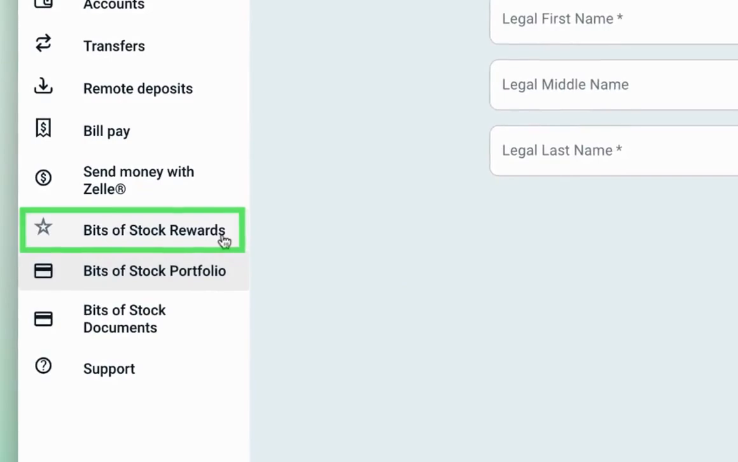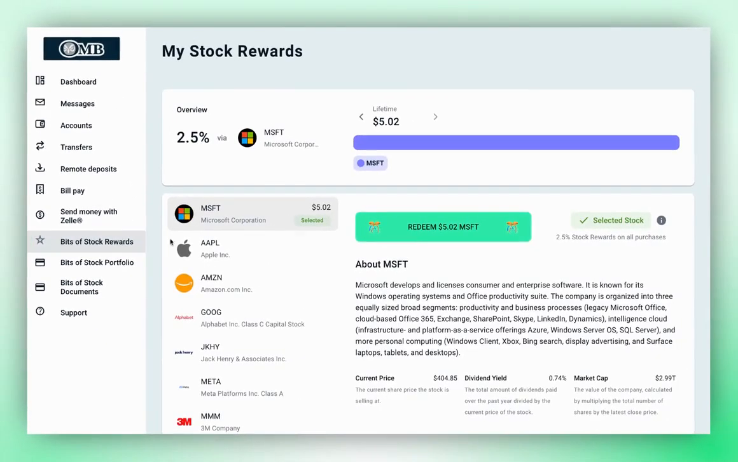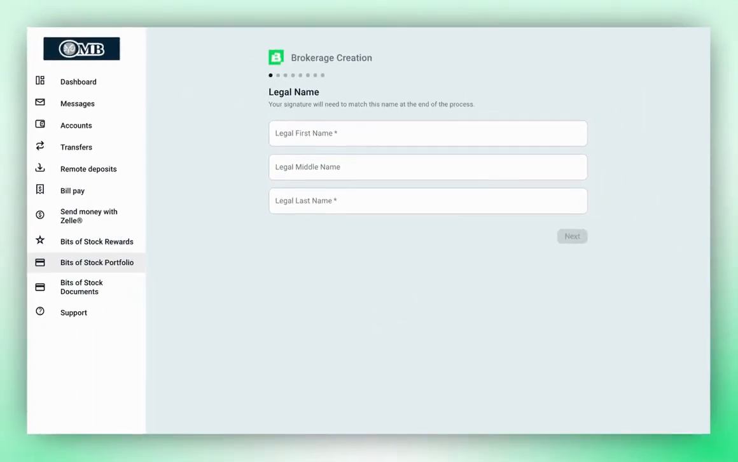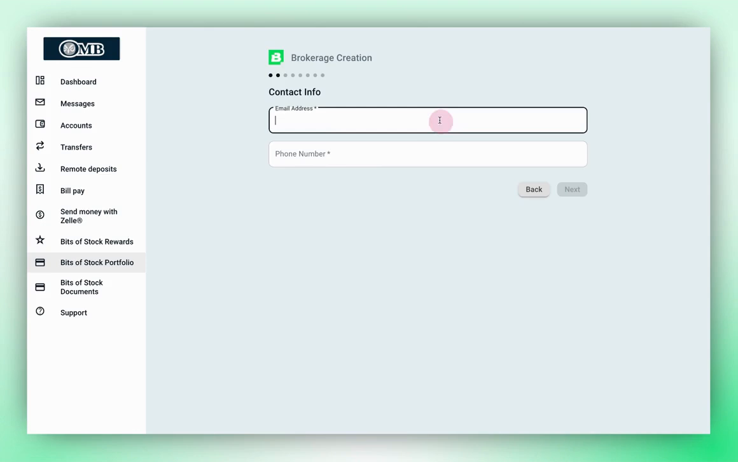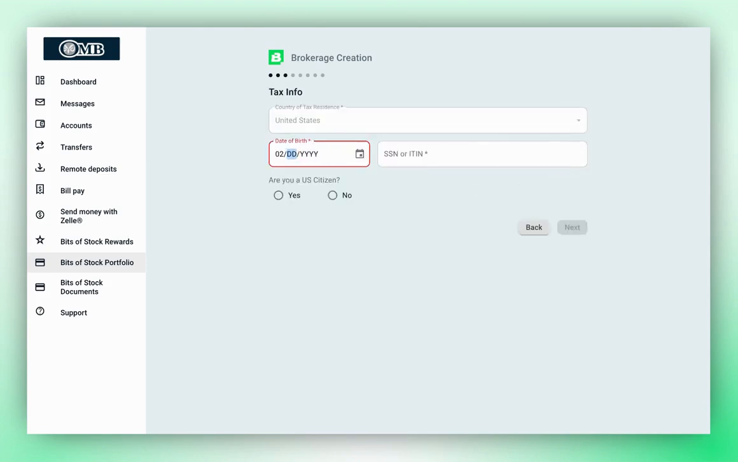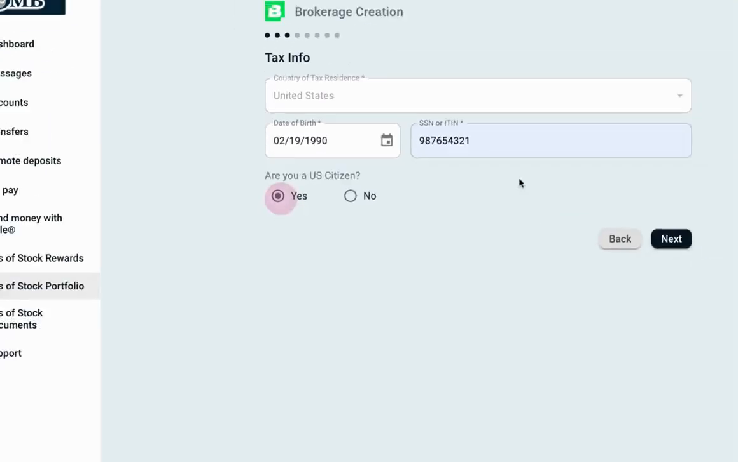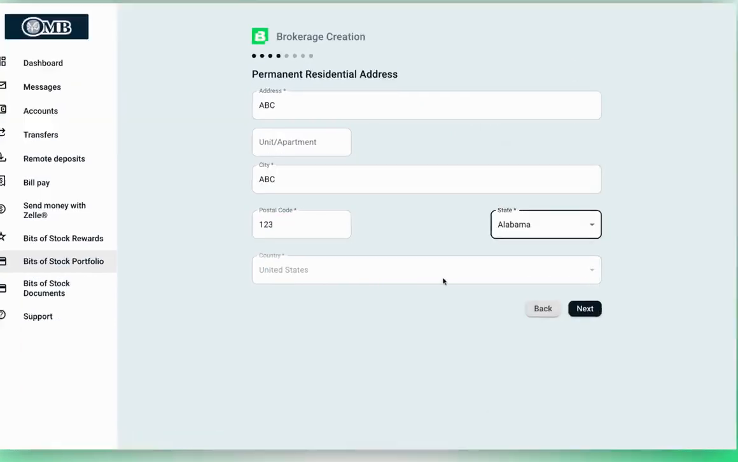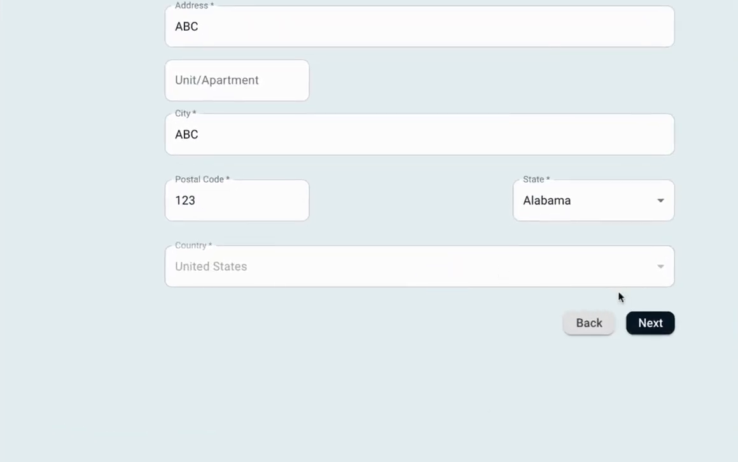Let's try doing this through the Bits of Stock Rewards module. All you need to do is click on the Redeem Your Amount in Microsoft Stock button and then on Create My Brokerage. We will then need some basic information from you, such as your legal first name, middle name, and last name, your email address, phone number, country of tax residence, date of birth, your SSN or ITIN, and whether you're a U.S. citizen or not, your address, postal code, state, and the country.